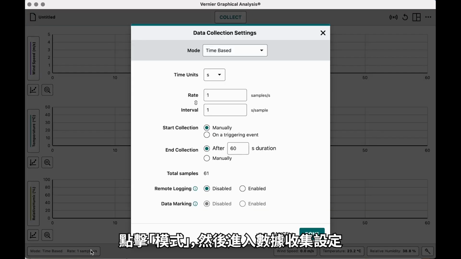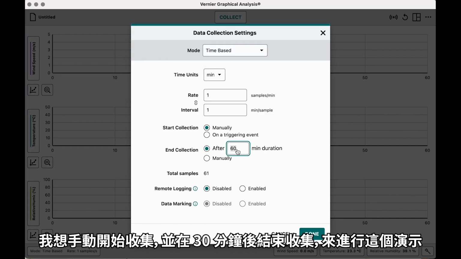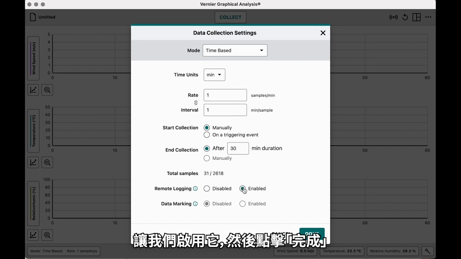Click Mode and go into the data collection settings. Next, I'll adjust my units to minutes. I want to start collection manually and end collection after 30 minutes for this demonstration. You'll see the option for remote logging here. Let's go ahead and enable it, and click Done.